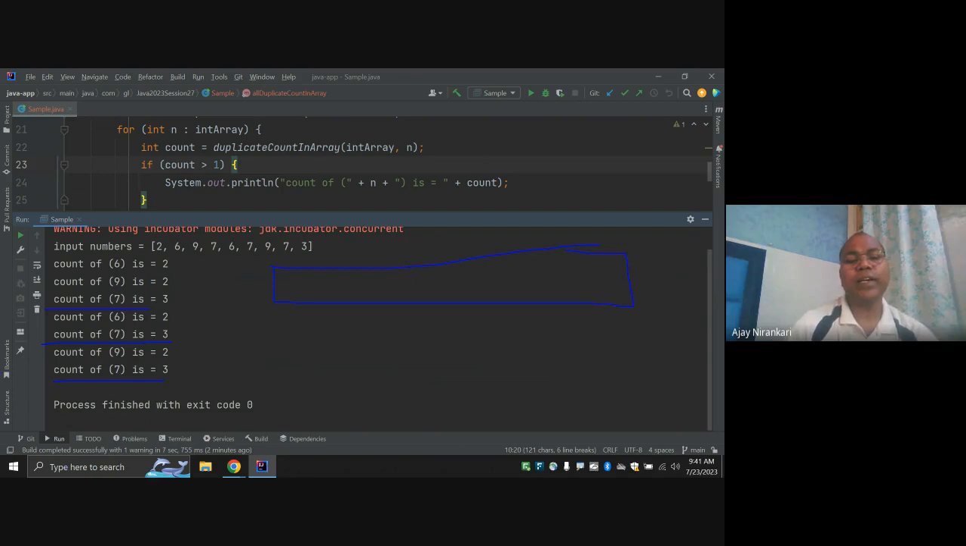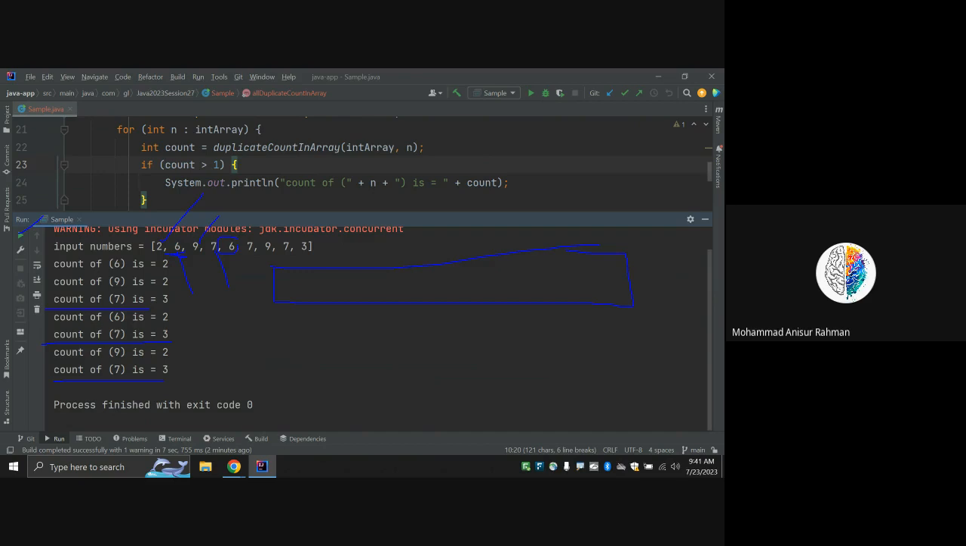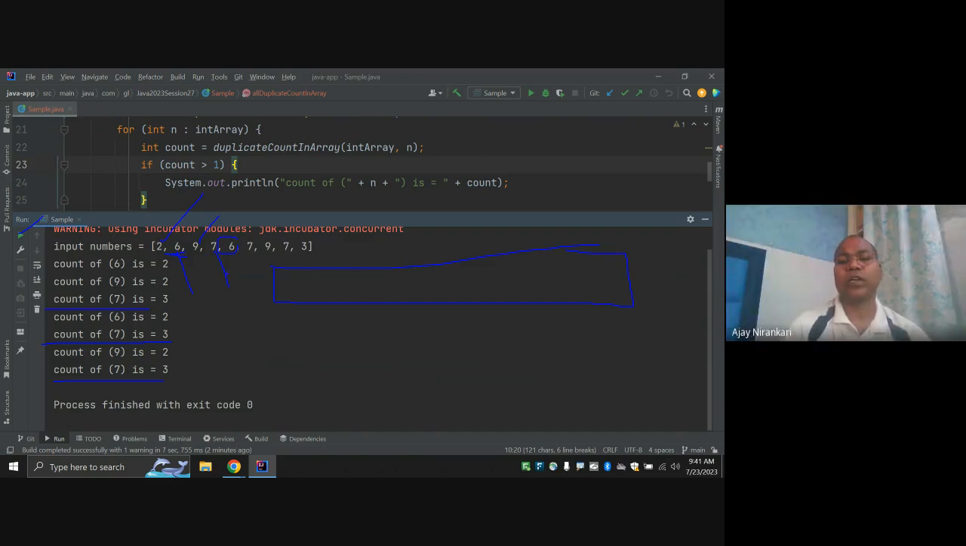The problem is that in the logic we have written till now, we are checking the frequency of 2, right? Duplicate, it's okay. Again, we check the duplicate of 6, it's okay. Again, check the duplicate of 9, it's okay. Again, check the duplicate of 7, it's okay. But again 6, you already calculated 6. Why are you going to check again? Similarly 7, you already calculated 7, right? If already calculated, why again are you going to call?